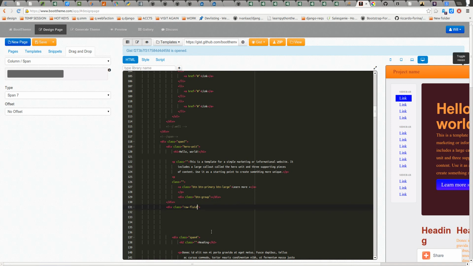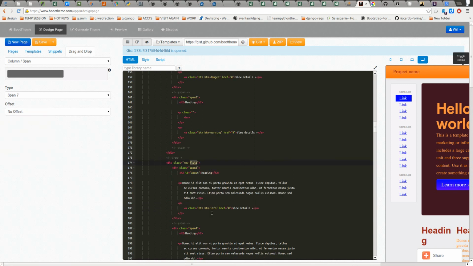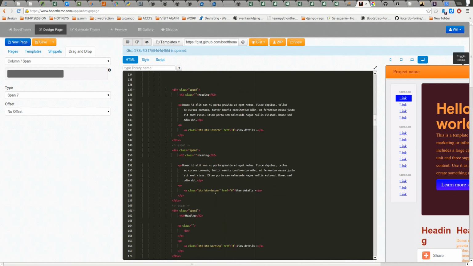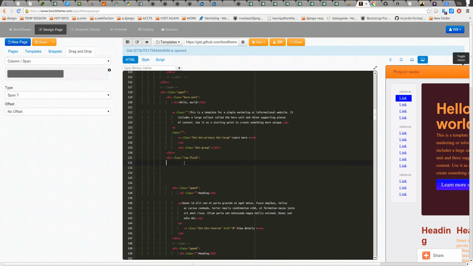I wonder if I can find a place. No. Damn it. I don't want to explain the difference between rows and row fluid, because it's kind of complicated. Alright, well, I guess I answered.